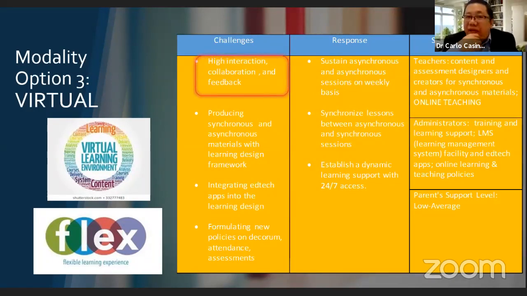there's still the challenge of interaction, collaboration, and feedback, but it's a positive challenge because unlike the first two modalities, the level of interaction, collaboration, and feedback in a virtual modality is high. And I consider that to be a challenge. You know why? Because it demands a lot of requirements in terms of resource and in terms of delivery. So for example, you got to have materials for your live and recorded sessions, synchronous and asynchronous.